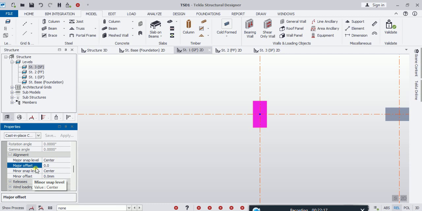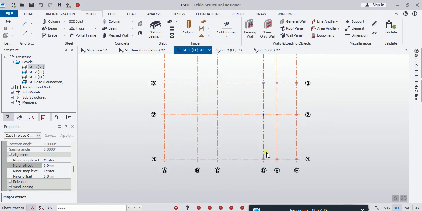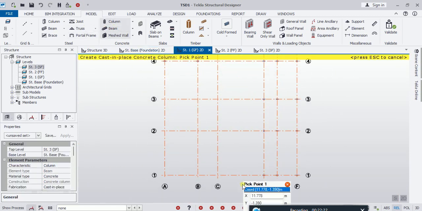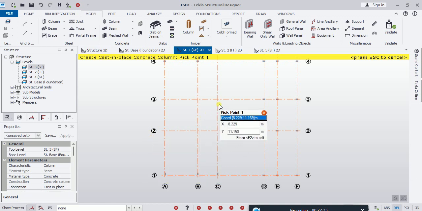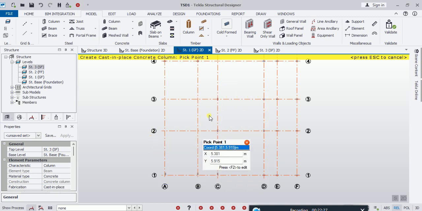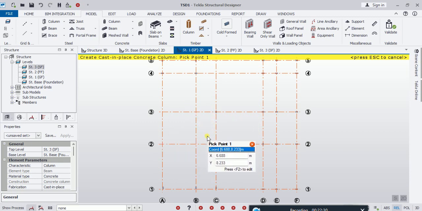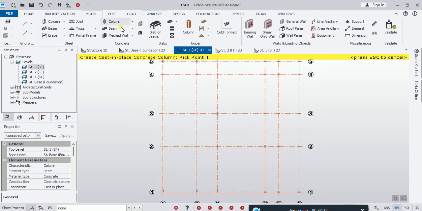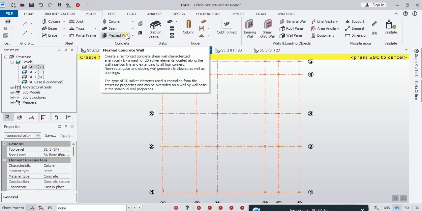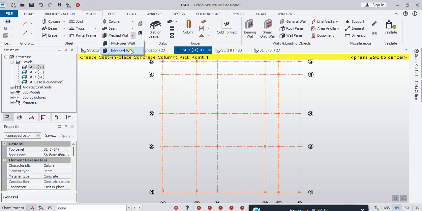Fine? Okay. Now let's say that I have drawn my columns here, and then here, and then here I have drawn, and I want to draw a wall. So I'll go for meshed wall. Now inside meshed wall, there are two types. There is mid wall and there is mesh, which is normally a regular RCC, but it's not mainly taking lateral loading. This is taking both lateral loading normally and vertical loading. So we'll go for mesh.